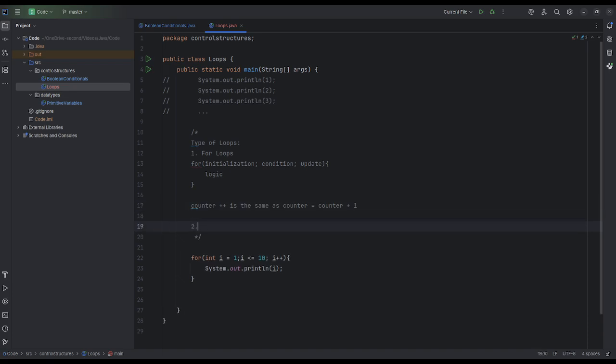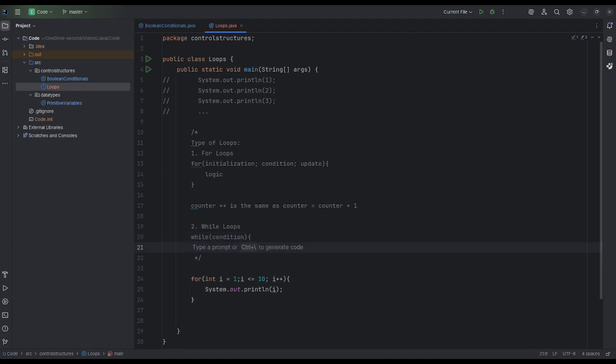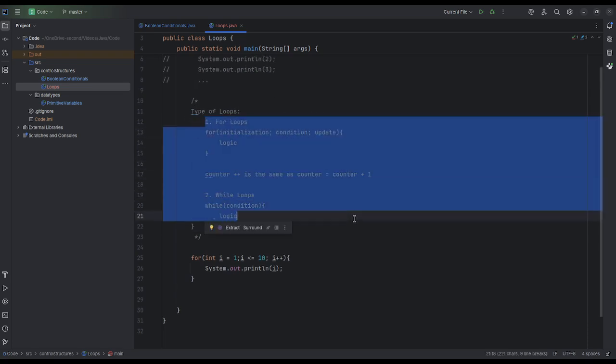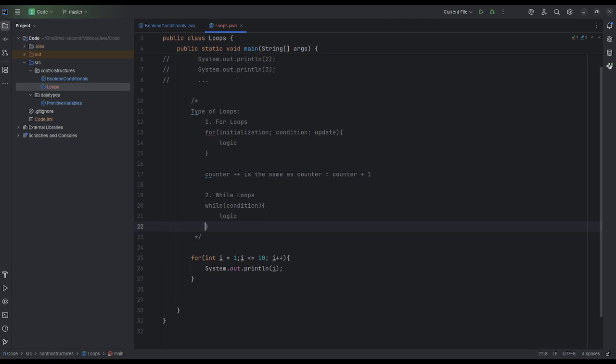The next one is the while loop. It's useful when you want to keep looping while a condition is true, but you might not know in advance how many times it will run. Here's the simple syntax. We have a condition, and while this condition is true, the code block repeats itself until the condition is false.